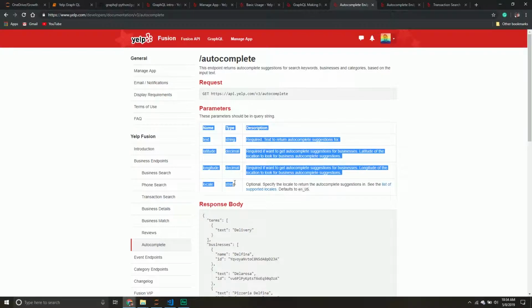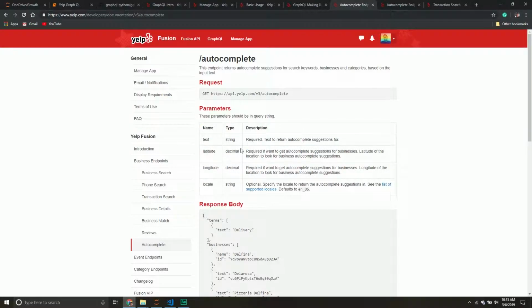There's a couple of parameters that it does require. The first one is text. So this is obviously the text query. And then we have a latitude, a longitude, or what we can do is we can also specify the locale. So either one of them is fine.